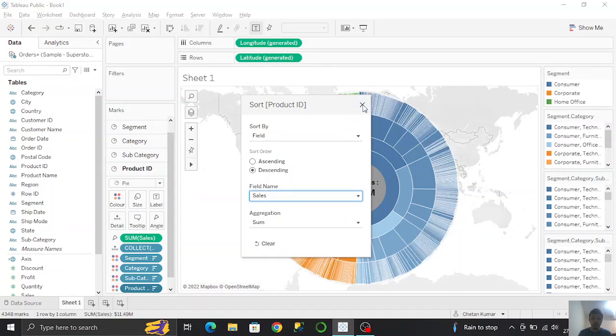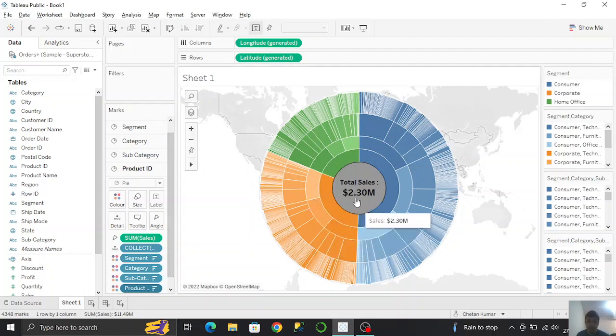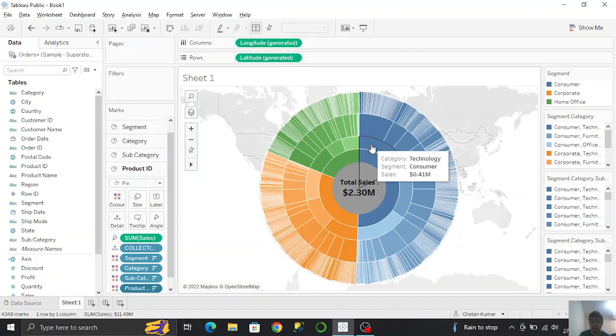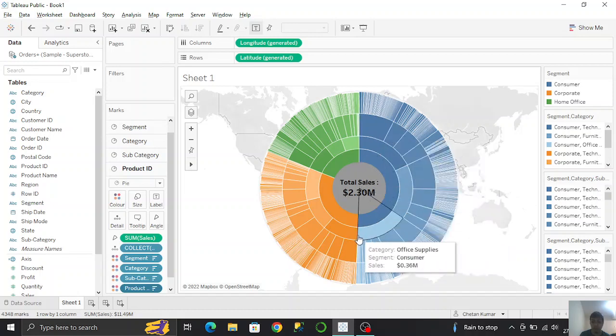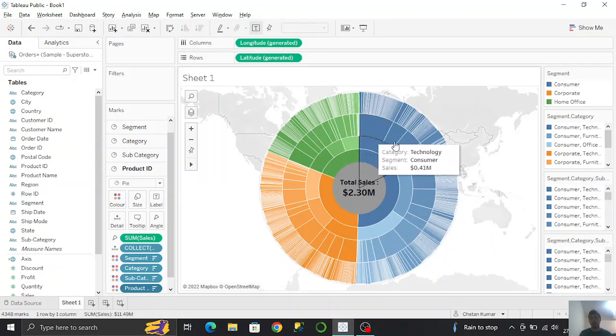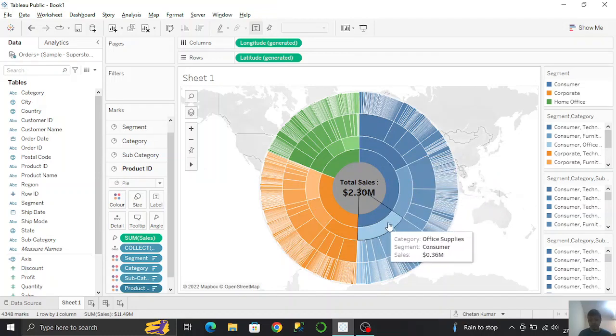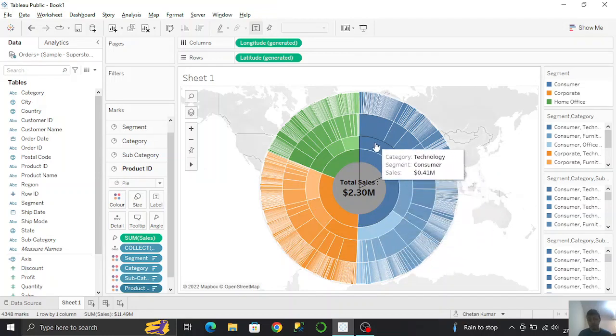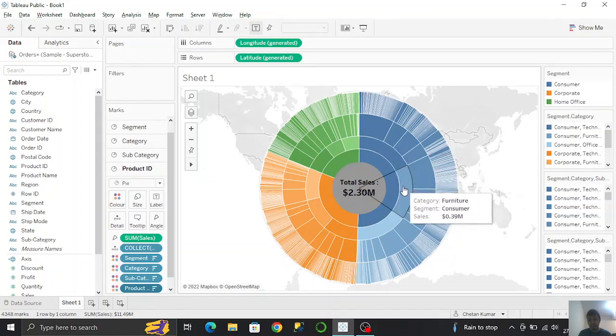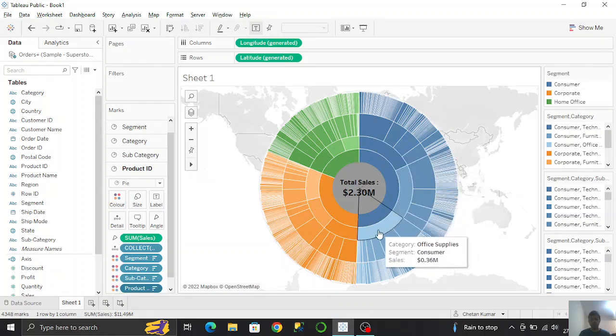So now after sorting the data, it's easy to identify. Like for category, the first one is technology, the highest sales, then we have the furniture, consumer. So it's dividing based on descending order. As you can see, it's 0.41, furniture 0.39, and office supply for consumers is 0.36. Okay, so we have one more work.